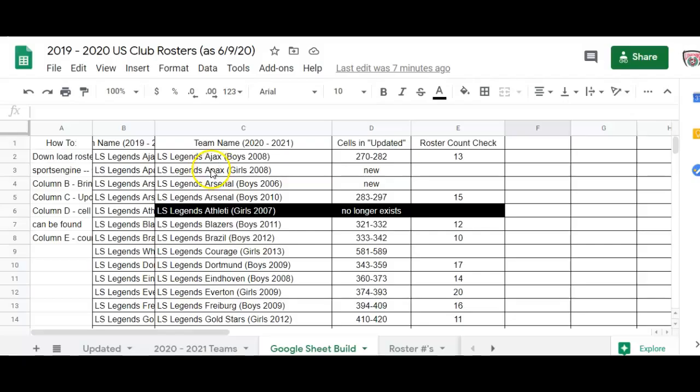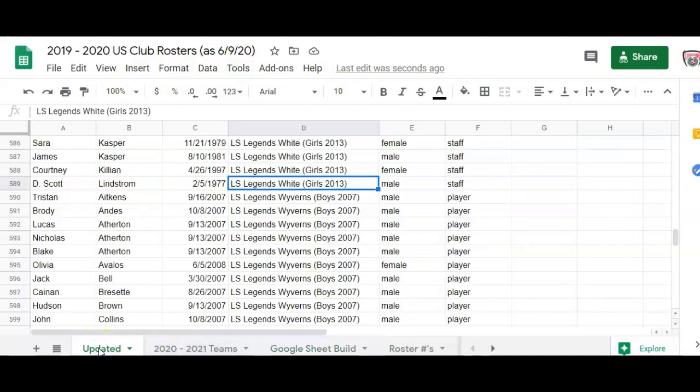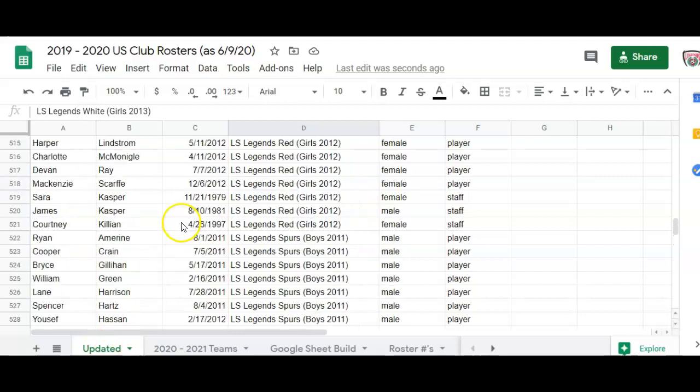Okay, this is just to remind you of how you did this. So first thing we want to talk about is you went into Sports Engine, you downloaded the rosters from the governing season, you created this spreadsheet, you posted those rosters here, so you can see that there.